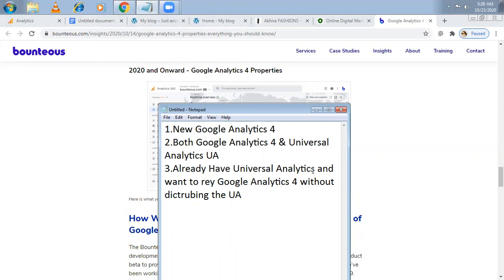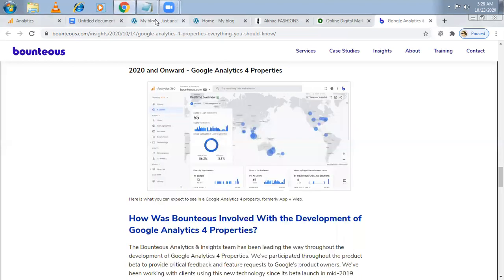There is an option of upgrade, but you don't want to upgrade it. At the same time, you want to try Google Analytics 4 for the same website without disturbing the previous one. So how to do that? I'm going to show you now one by one. I'm utilizing three websites here.